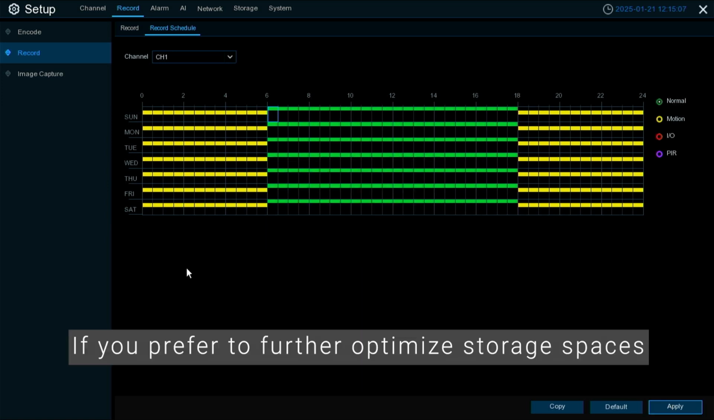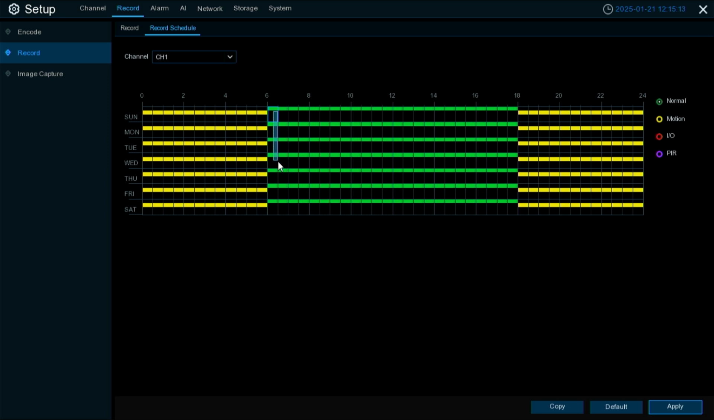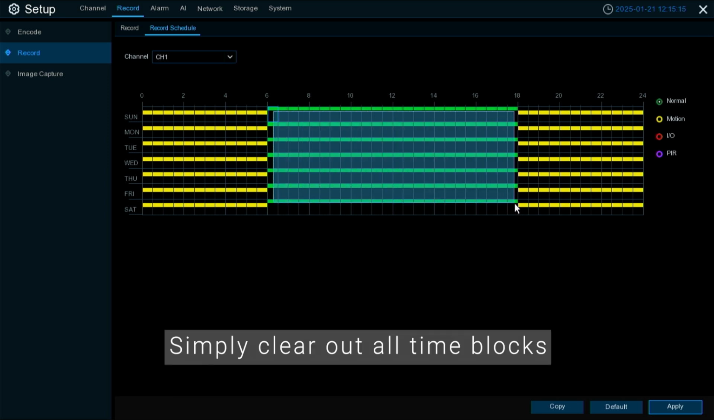If you prefer to further optimize storage space, to have recordings only when an AI event triggers and nothing else, simply clear out all time blocks.